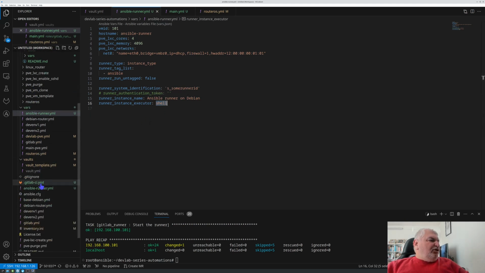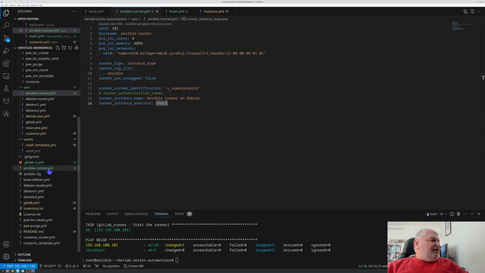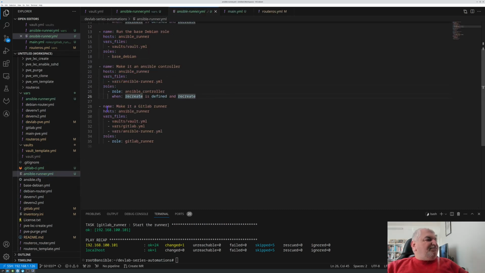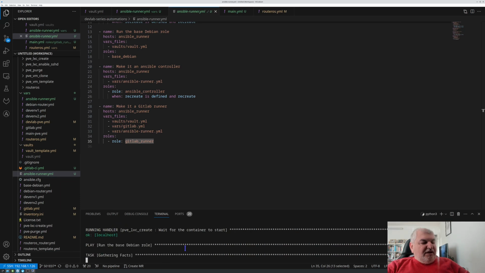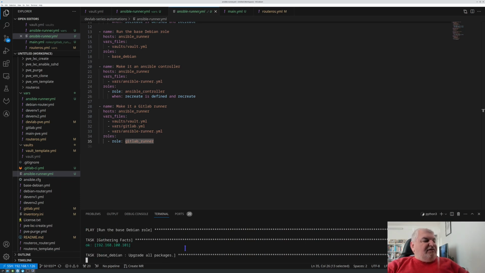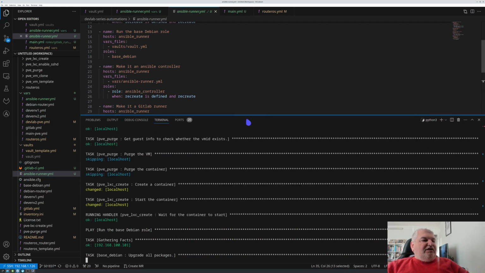So now my playbook that uses this role becomes like this. We have seen the first 3 plays, and this is the 4th play, and we pass the Ansible runner, and we call the role GitLab runner. Executing this role with recreate equals true will give us a GitLab runner that is able to run Ansible roles. Now the install itself takes about 10 minutes, so I will cut the video and come back to you when the install is completed.